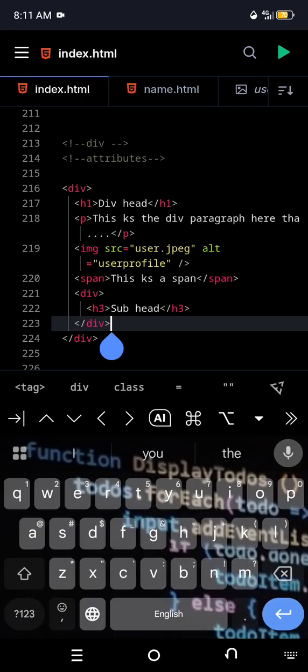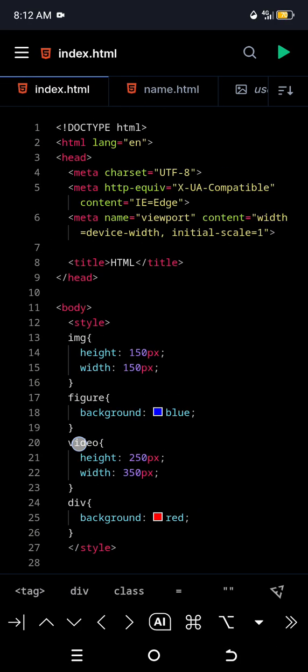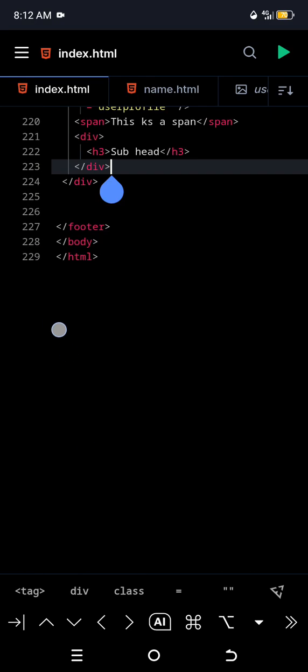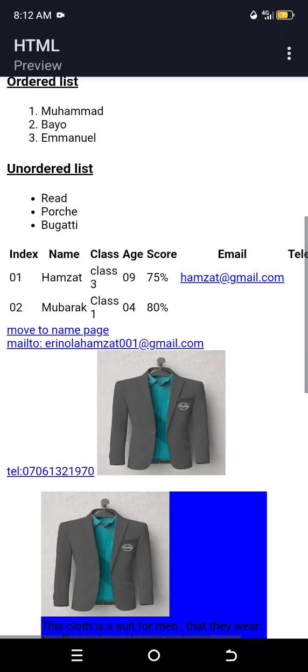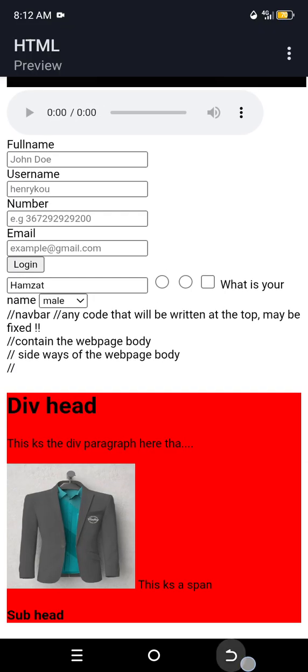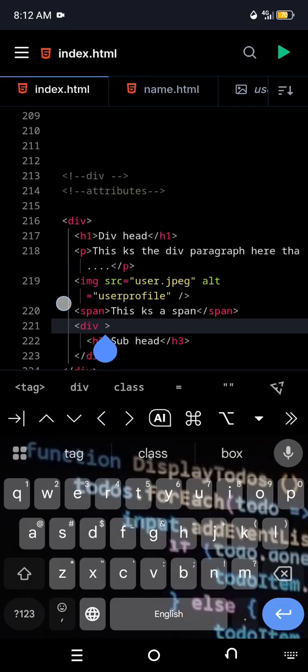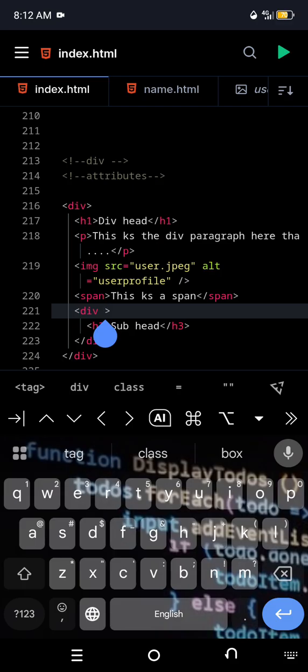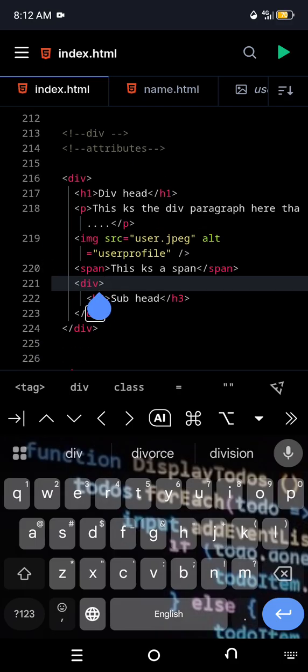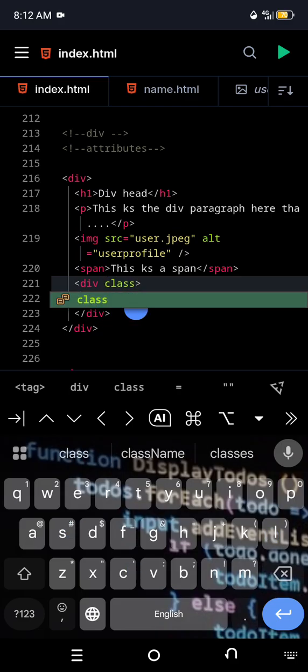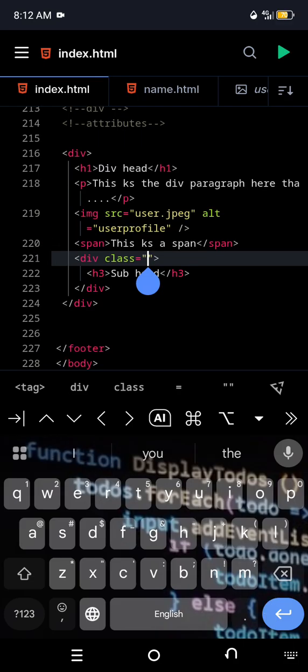But do you notice something? In my styling, I put div here as background to be red, but when I check it here, everything is colored red. There is no difference there. Now this attribute is going to allow you to give a particular tag its own attribute. There are two different ways for you to give it an attribute. The first one is the class. This class is going to give you a unique name for this tag.